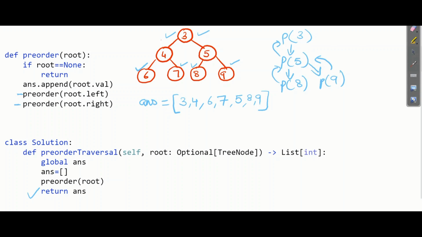So this was the code for pre-order traversal. Now for in-order and post-order traversal, the code is exactly the same, just we need to change the order of these statements here, which we have already discussed. So do that and let me know in the comment section if it was correct or not.